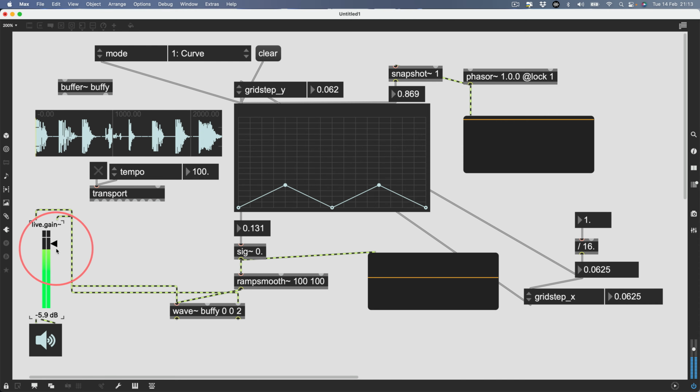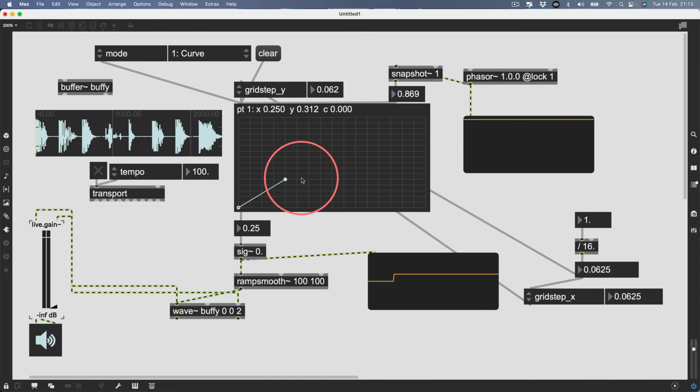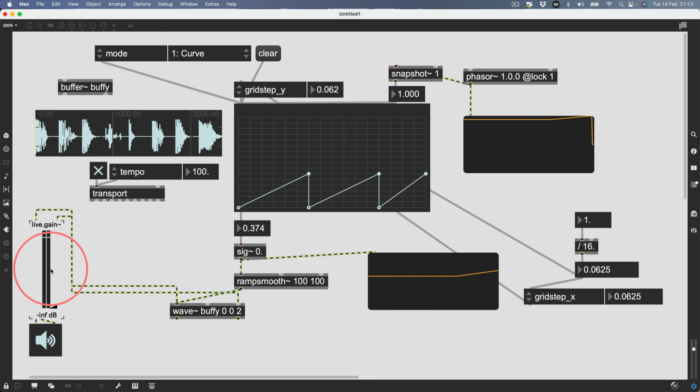So I could maybe do something like repeat that. Let's see what this is like. So this would be 1, 2, 3, and then we can repeat that like this maybe, and do this kind of syncopated type thing.